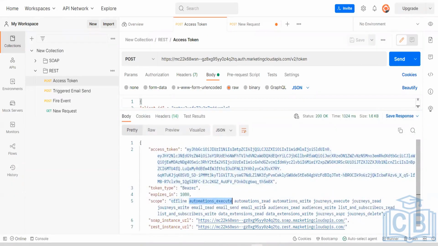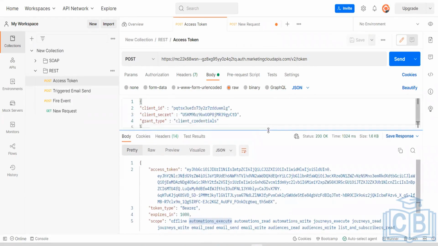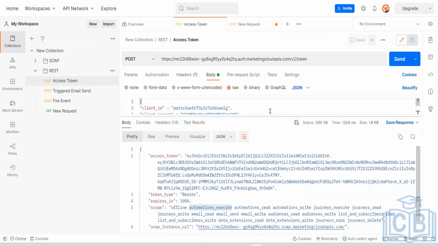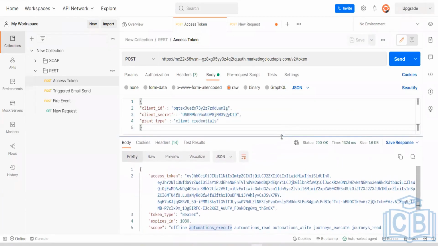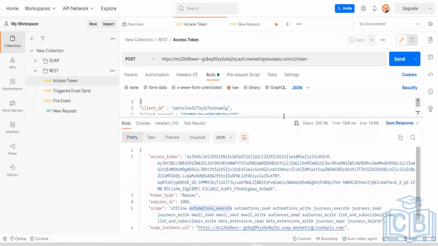Automations: we can execute automations, and use journeys, lists, data extensions, audiences, only these things, right? And we can send the email. All these things are possible. If you want to do something which is not part of the scope, then it will throw an error that you are not allowed or you don't have the required permissions in order to complete this task.